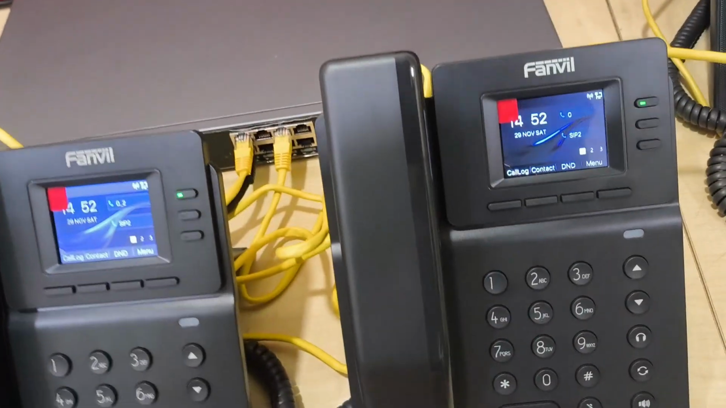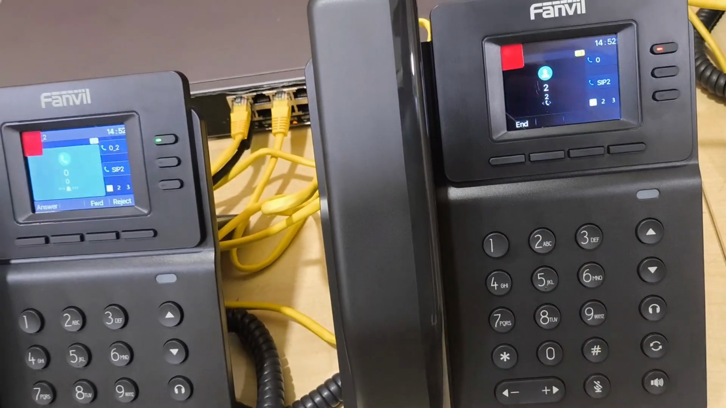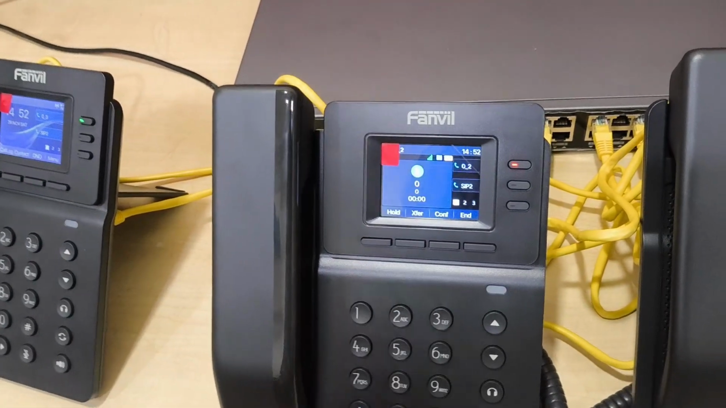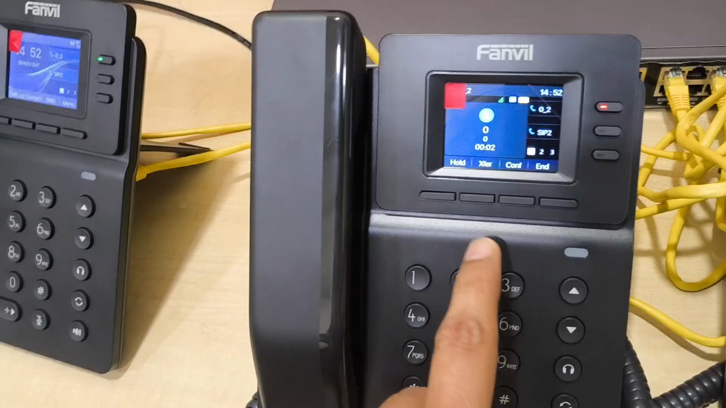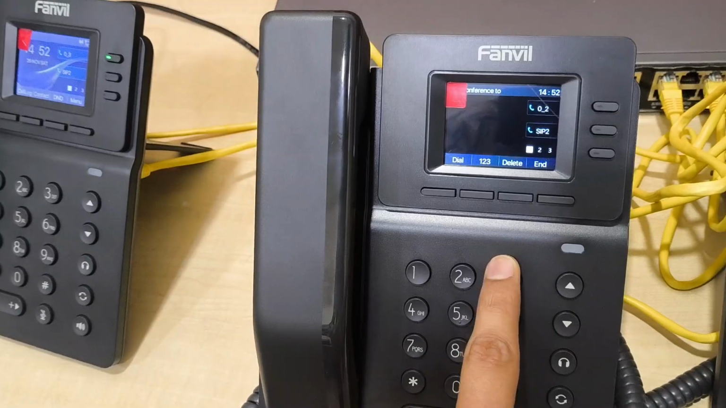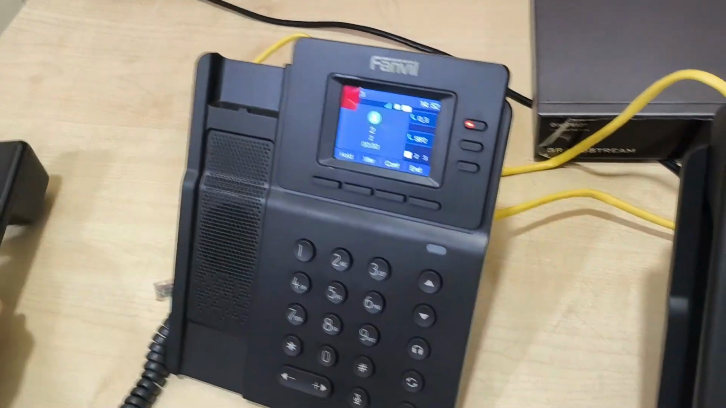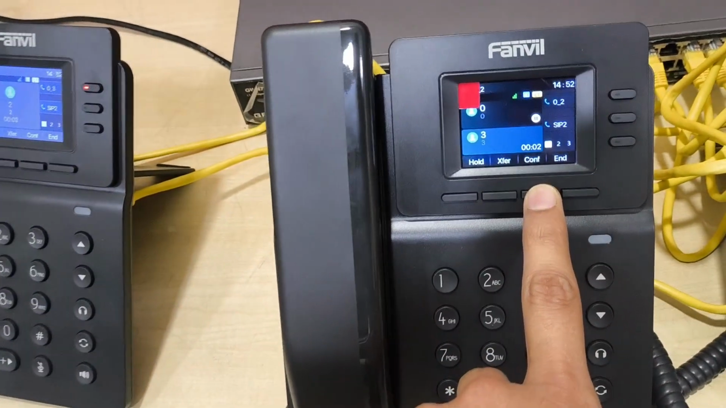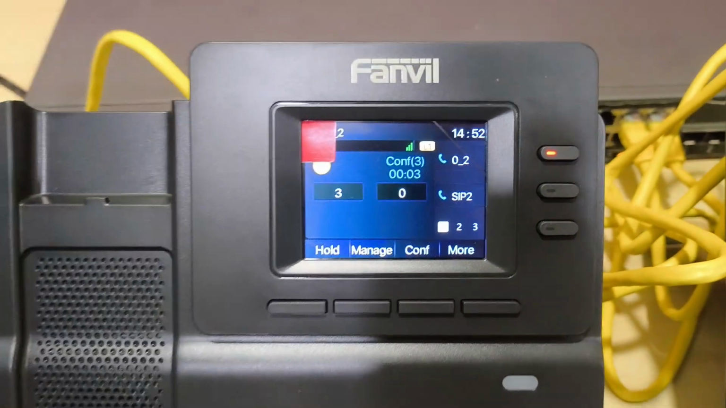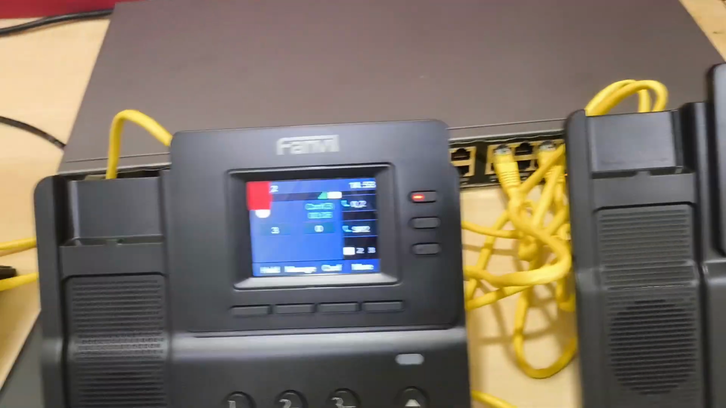Now I'll show you the conference feature. Similarly I'm dialing the number of the second phone, answer the call, and to make a conference call press this conference button on your phone and dial the third phone number, call, answer from the third phone and again press the conference key. So now 3 phones are in the conference. So this is a 3-way conference in phones.